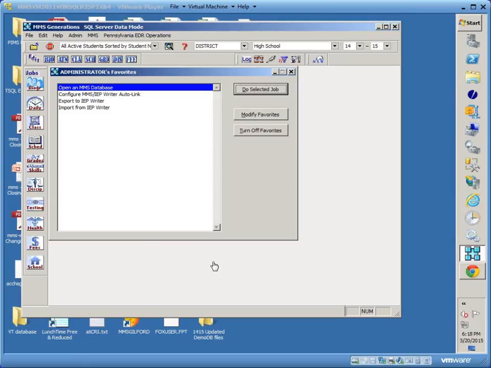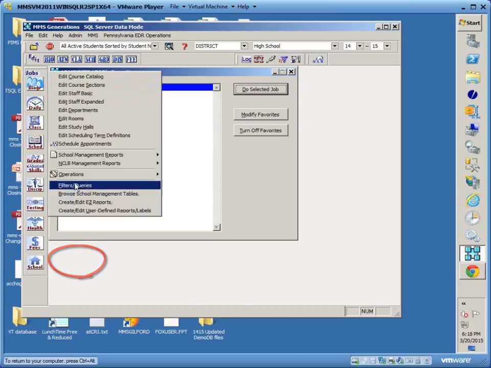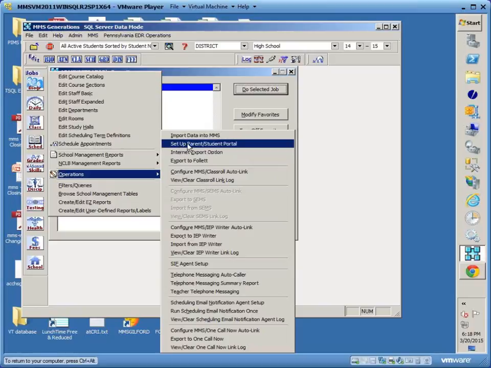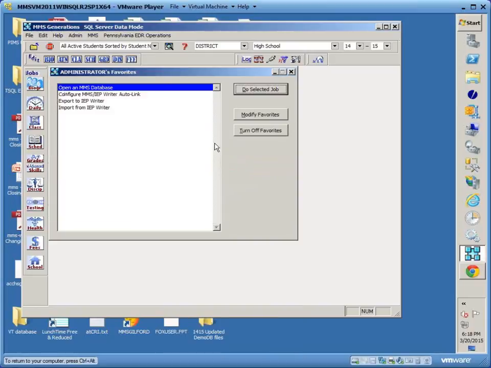In this Tech Byte, I will be going over how to set up the discipline area in the parent and student portals. This is the fourth of 6 Tech Bytes in this setup operation. The setup is done in MMS Generations. We find it under School Management Jobs, Operations, and Setup Parent-Student Portal.